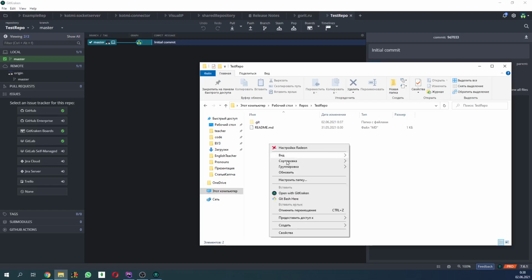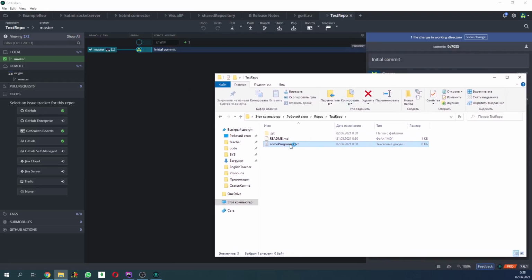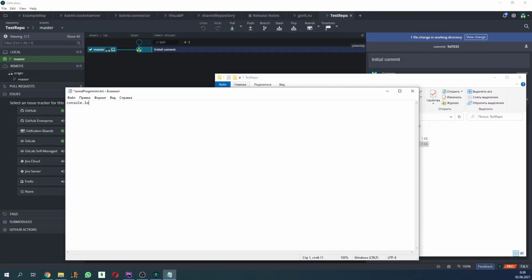And let's say that we've created a new file, something like some program.txt. It can be any other extension, it's just for the example. And here I type something like console.log1 and console.log2. So I finished my changes. I want to add them.